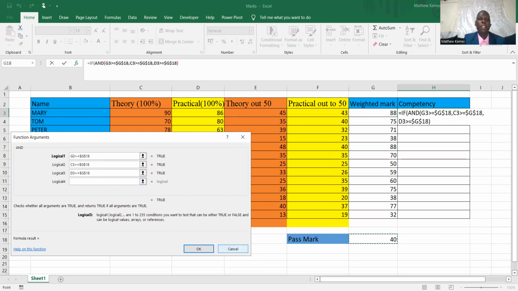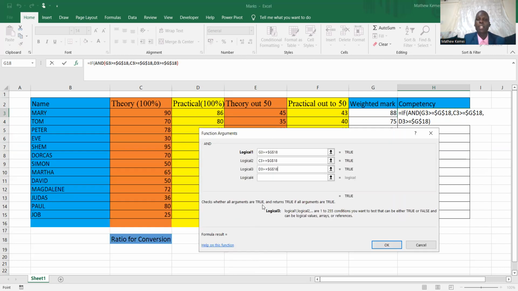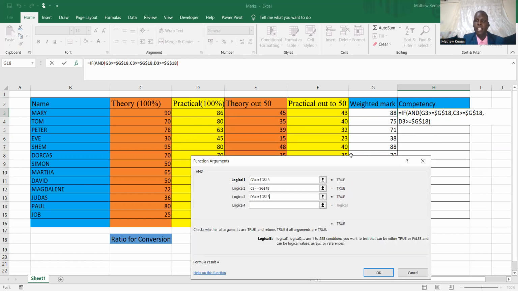For the case of an AND function, when you check here, it says it checks whether all the arguments are true. Condition number 1, Mary surpassed 40. It has returned a true statement because his 88 is greater than 40. And then the second condition, Mary scored 90% in theory. She also surpassed that, which is why it is also returning a true. If all the 3 conditions are true, then the AND function returns a true statement here. If one of them was false, then it will return a false here. But since all these are true, it will return a true.